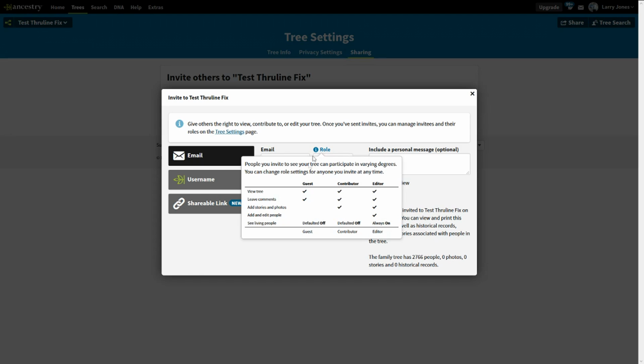Now, what those roles mean are a guest can view the tree and leave comments. A contributor can do that and add stories and photos, and an editor can add or edit people. So a contributor and a guest can't really add to your tree and edit the people's information, but they can do stories, leave comments, and view it. So if you're wanting somebody that you don't know, or maybe somebody's helping you out, guest is perfectly fine for tree. Contributor, if you're wanting them to add stories or photos, what they find in their research, so for you to come back to later. But for all practical purposes, guest will probably work for most everything you're going to do.